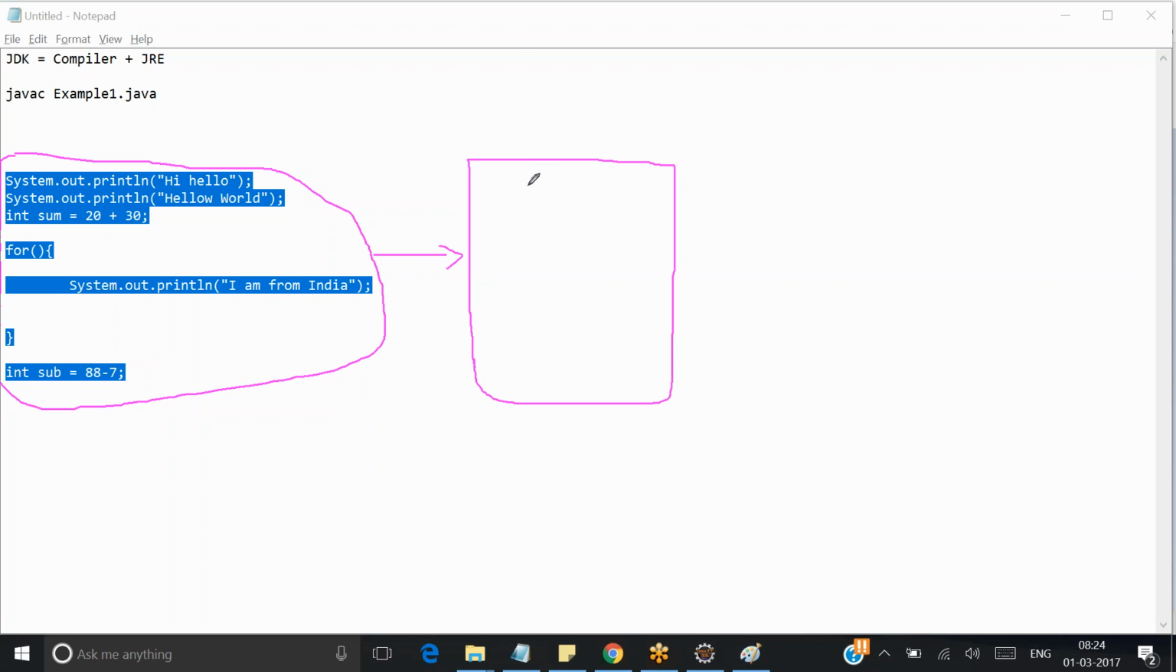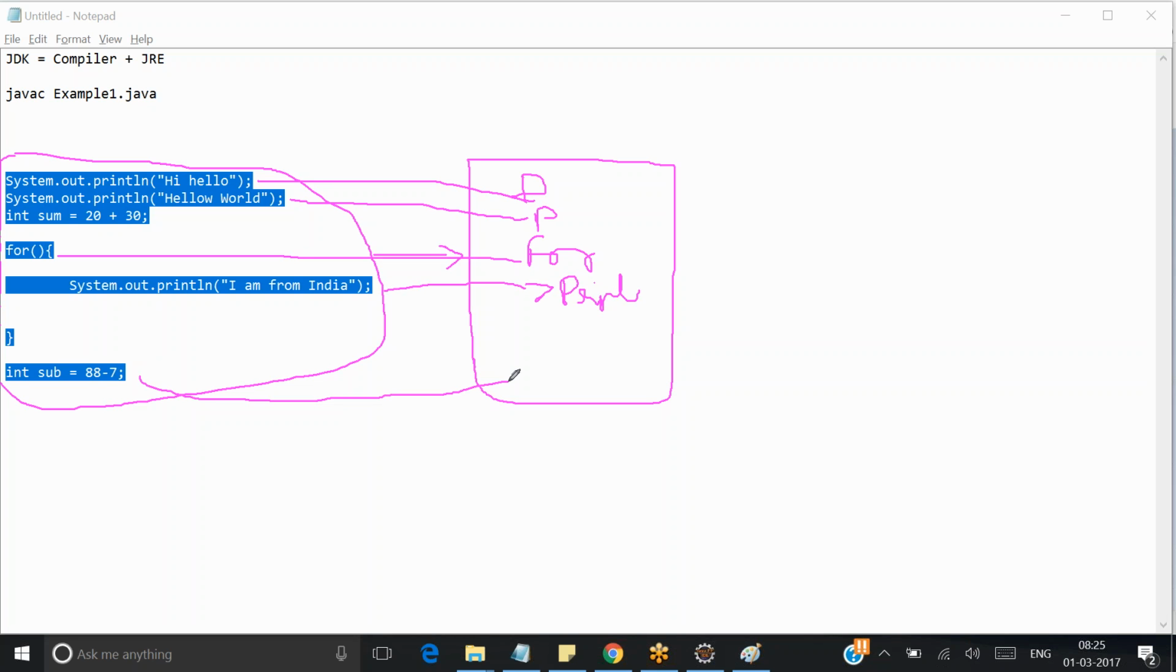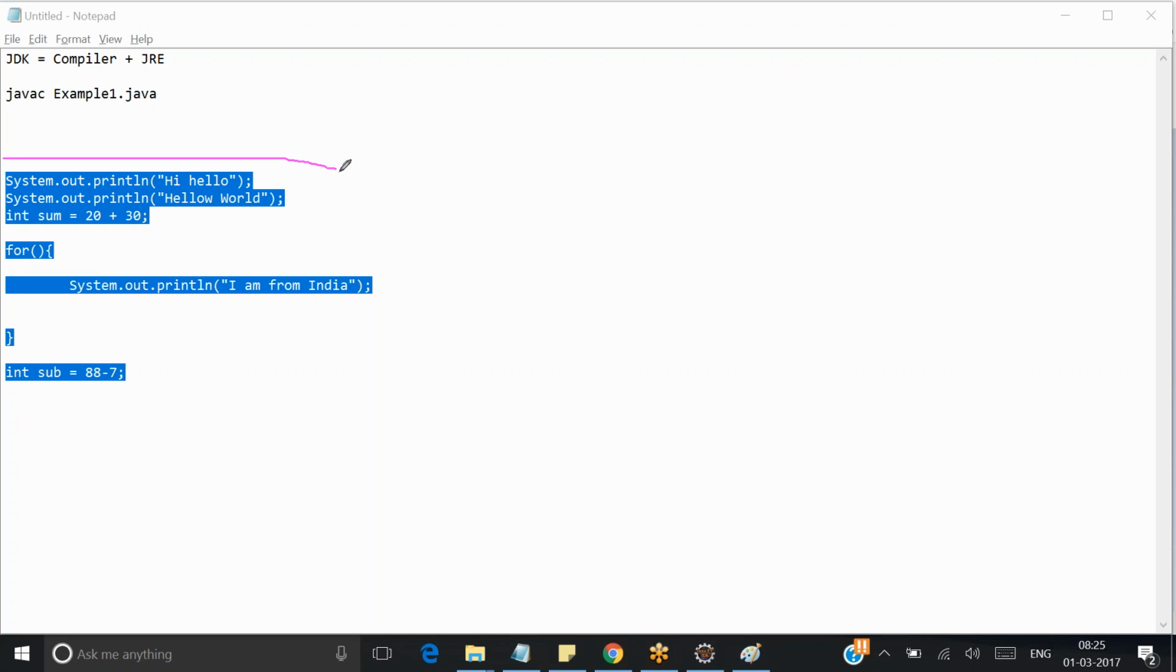Okay, say this is the byte code. Say this is the print line, and this is the print line corresponding to this. This is the for loop, and this is the print line inside the for loop again, and this is again something. Like this it is there. So this itself is your class file as well. Class file, we cannot see the content directly, that is the compiled version.